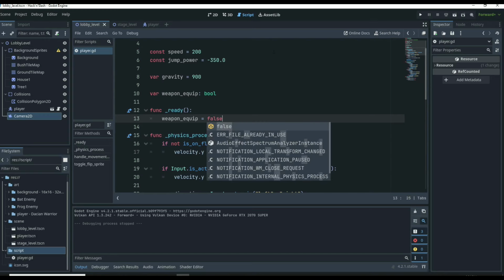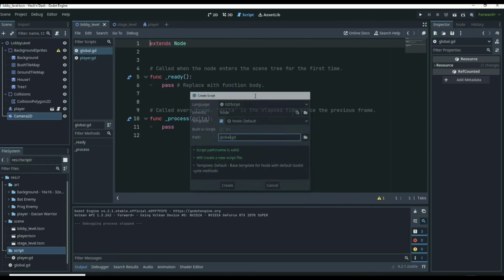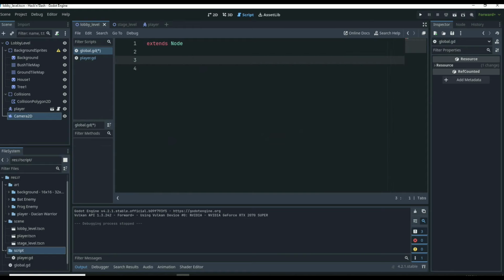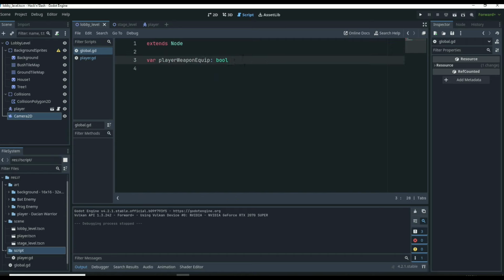To do that, we can create a global script. Real quickly, to create a global script, we can come up to File, New Script, and name this global.gd. This is basically going to be like a dictionary of nodes. That is all that's going to be within this, just a dictionary of variables. The only line of code for today in our global script is going to be var player_weapon_equipped. We're not even going to set this to true or false, we're just going to say it's a bool value. That's our entire script for now, but later on there's going to be about 20 of these variables here.